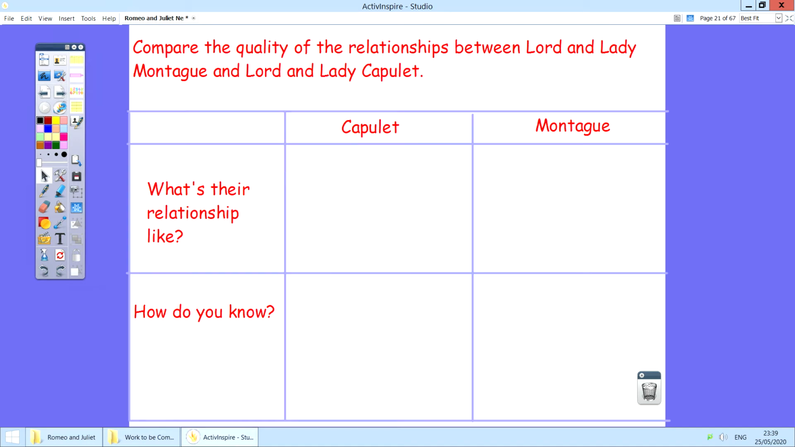Okay, so you'll now need a chart like this, and this should take up the whole side of one of your pages, and you should turn it landscape, not portrait, so you have more room. Okay, and at the top it says compare the quality of the relationships between Lord and Lady Montague and Lord and Lady Capulet. Now, you will have to look at the Shakespearean Elizabethan era side of your mind map for this, perhaps, to inform what you're looking for. Again, I will put the No Fear Shakespeare link in the description box of the modern translations for you.